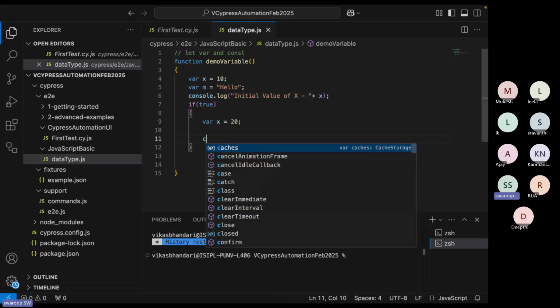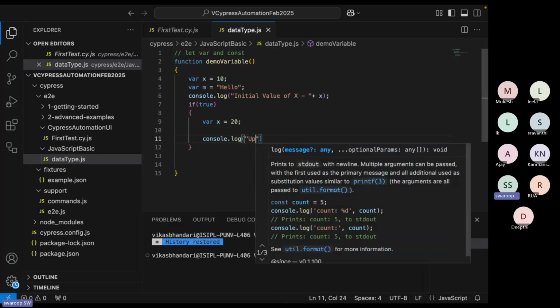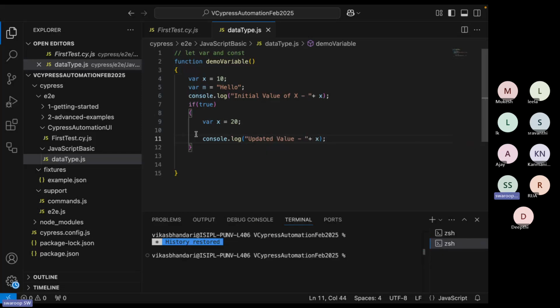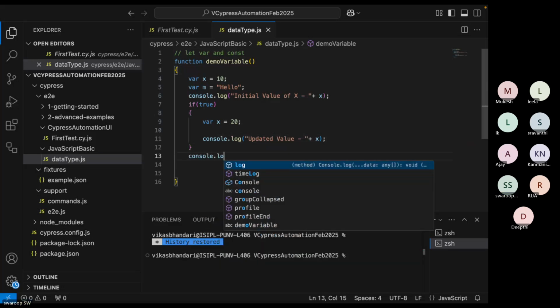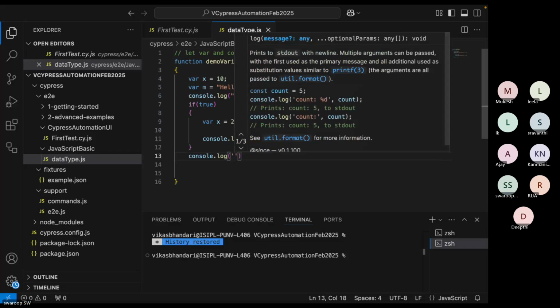So over here, I am again writing console.log, updated value is. Clear, everyone? And now I have come out of the block.